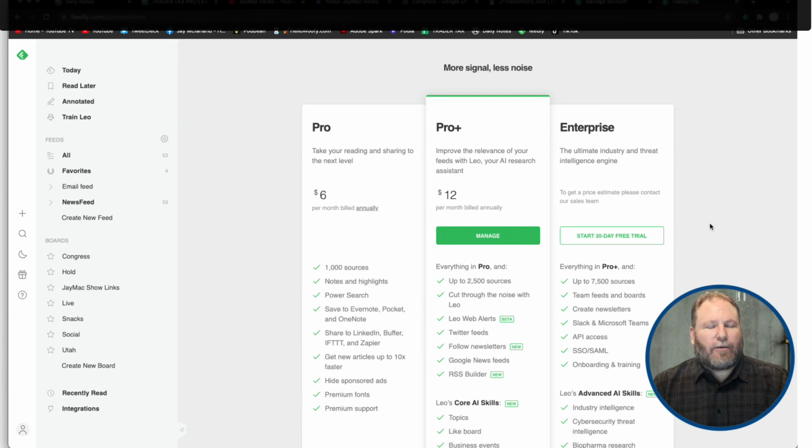Now, I'll just show you here quickly what their pricing structure is. I said they had a free option. It doesn't look like they have that anymore. So you're looking at $6 a month. That gives you 1,000 sources, notes and highlights, power search. That allows you to save to Evernote, Pocket, and OneNote. Get news articles up to 10 times faster.